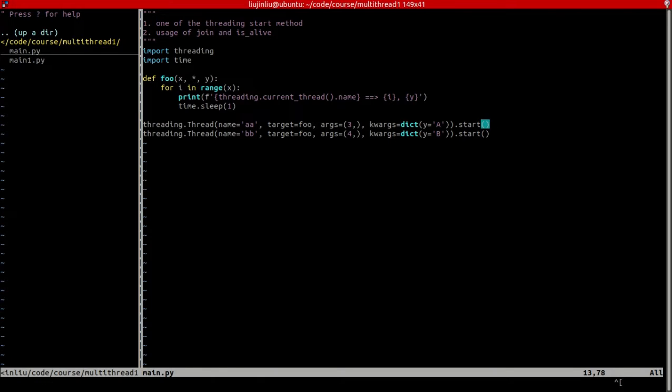Let's see how to start a thread. Here, make an instance of the threading.Thread. Then we call the start method of this instance. But look at this one. I think this one is too long. We got 78 columns here.